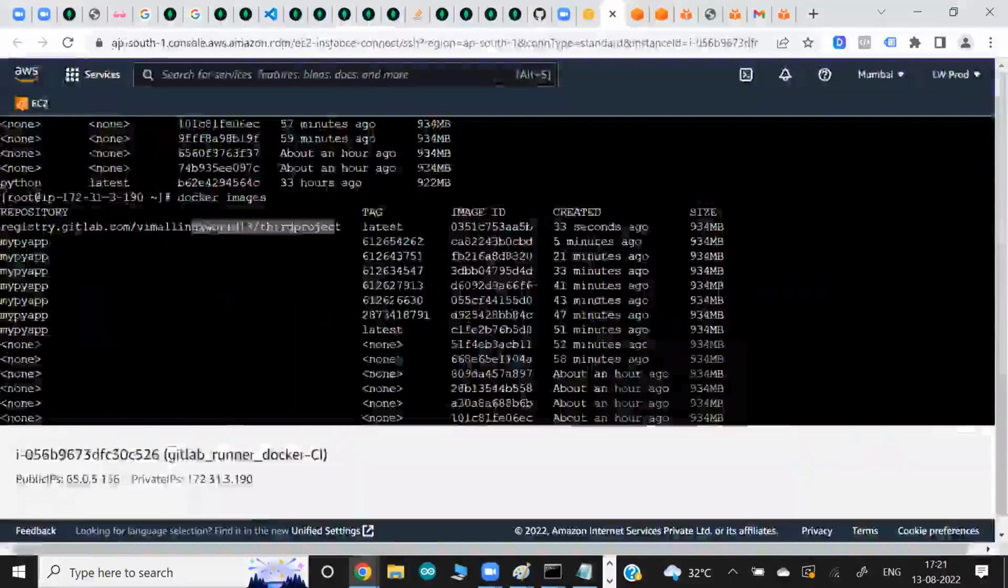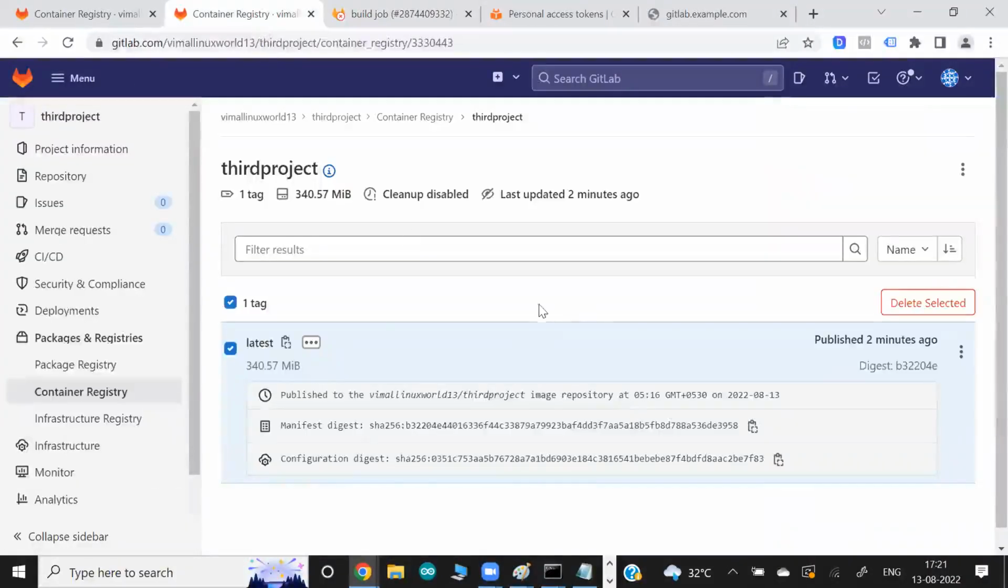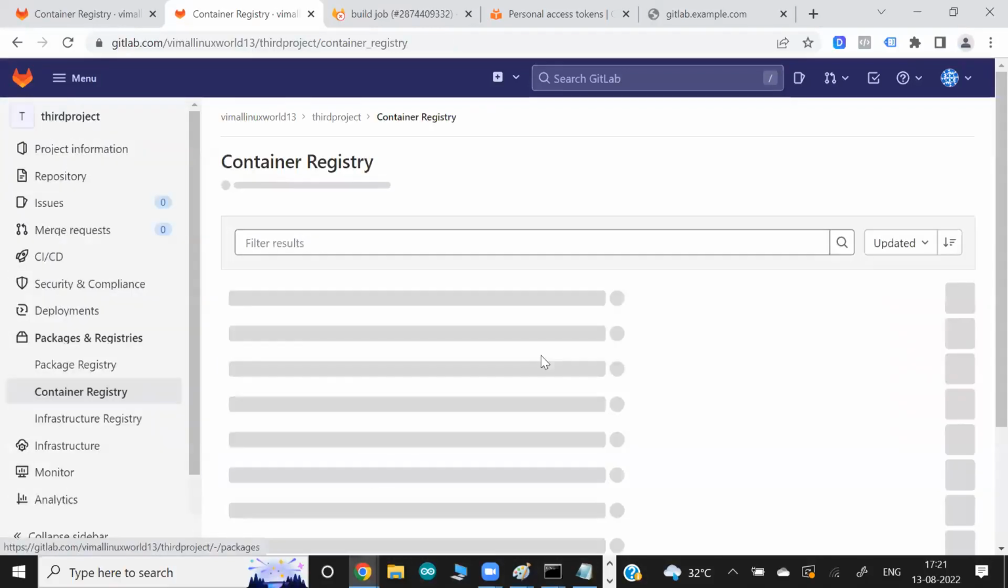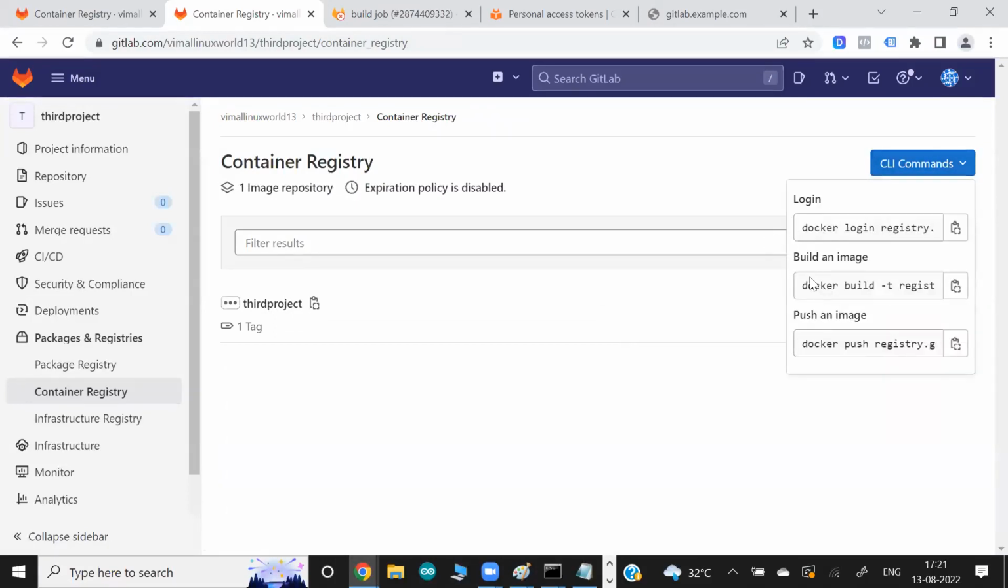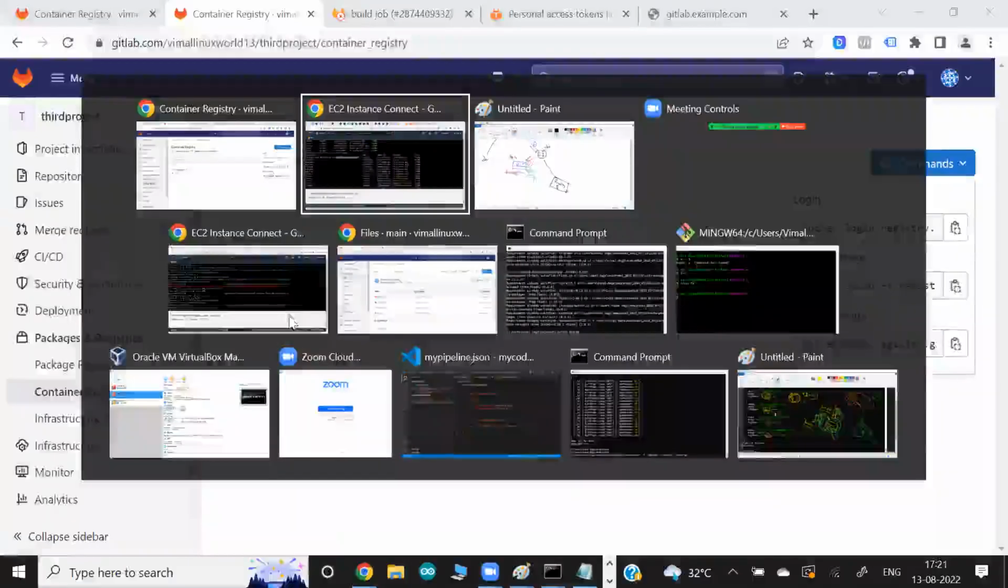So in your code, the syntax would be what they show you here. Maybe initially they show you the syntax. They even give the commands here for login, for building, and for pushing. The same syntax you have to use. You have to put only your project name inside. So this is one thing.